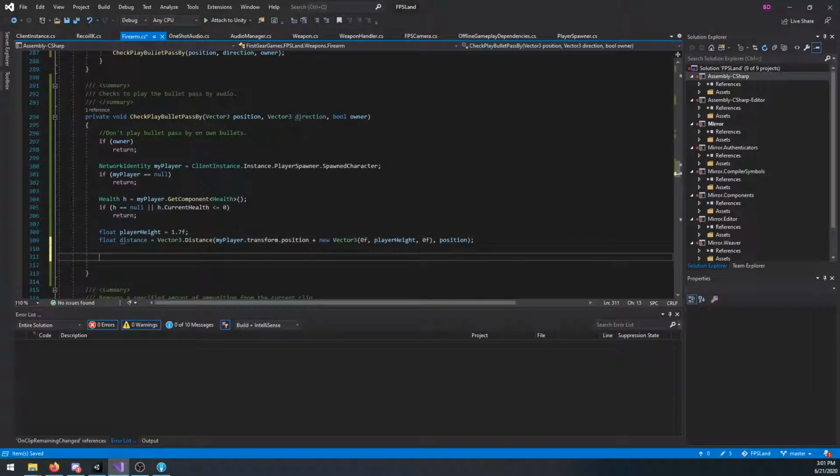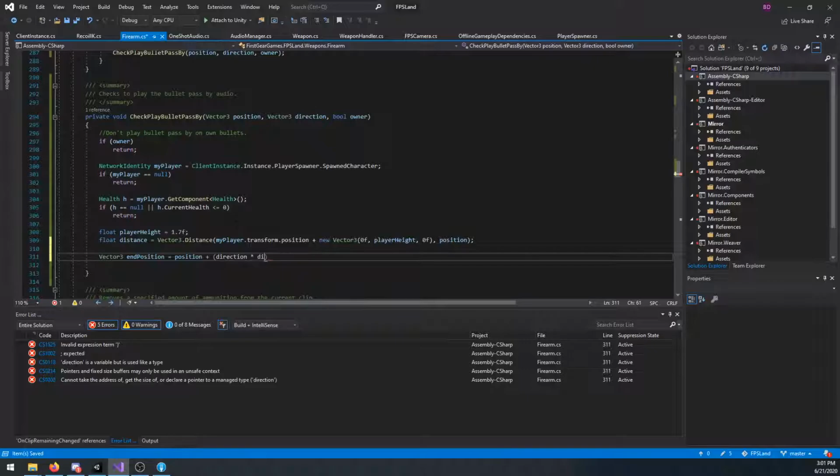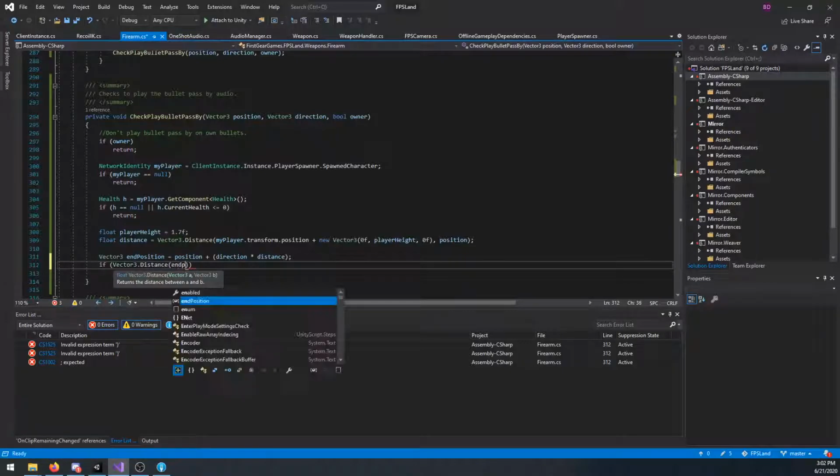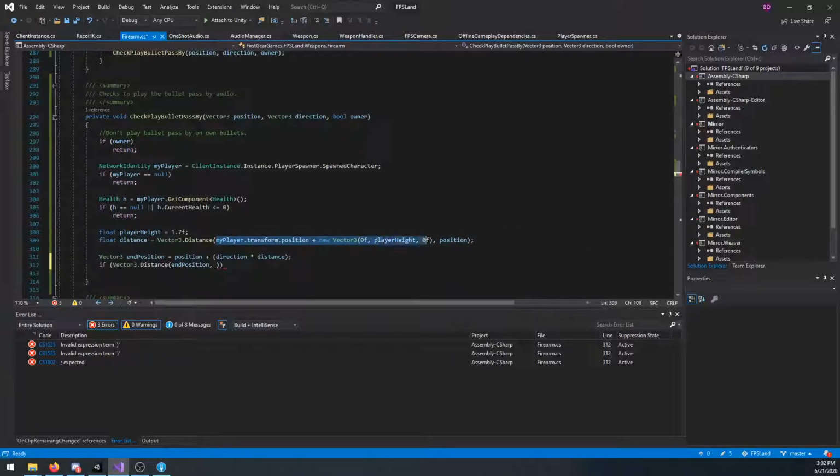So now I'm going to do Vector3 inPosition equals position where the bullet starts plus direction times distance. So that will fire the bullet X amount of distance from basically however far I am from the shooting player or shooting origin. And now I'm just going to do if Vector3.Distance inPosition. I'm going to make this a little bit simple here.